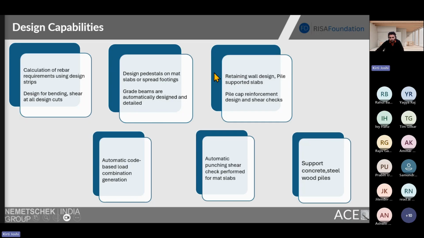So for the pile supported foundation, pile cap reinforcement design and the shear checks are carried out, taking care of both the safety and the compliance. It also supports the retaining wall footing design, and it takes care of the seismic loading on the retaining wall as well. And the next is the software with the RISA Foundation.